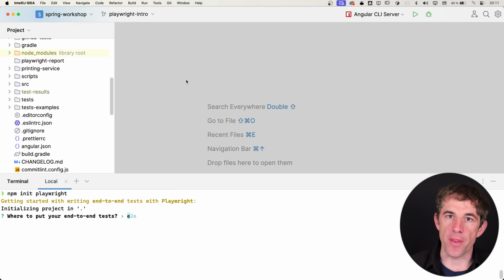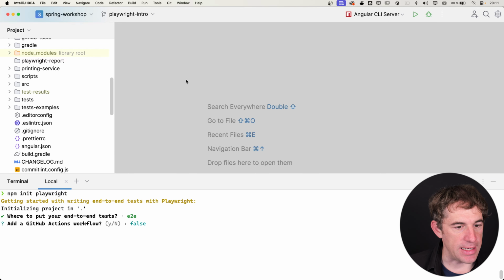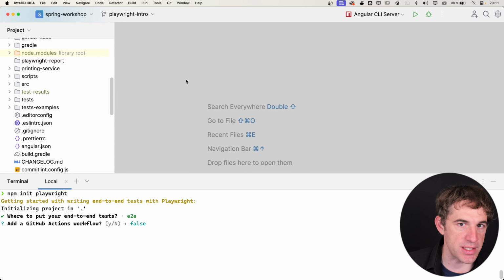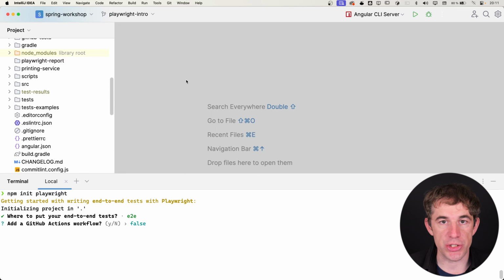It takes some time. Then I'm getting some questions. In my case, I say, where do I want to put my end-to-end tests? I leave it with the default values. I also say I don't want to create any GitHub actions. By the way, if you want to run it in the CI, there are many available templates for GitHub, for GitLab, and all the other CIs that are available. Just check them out in the documentation.